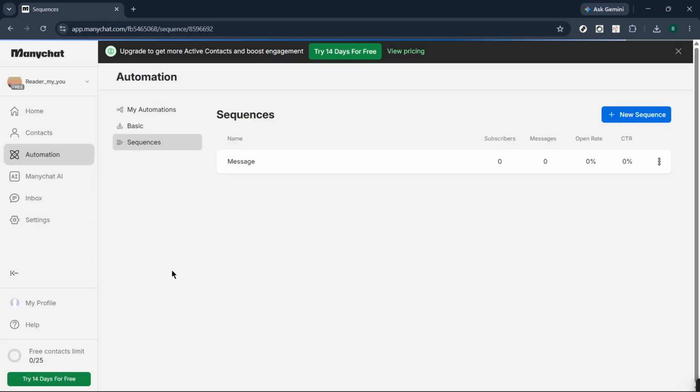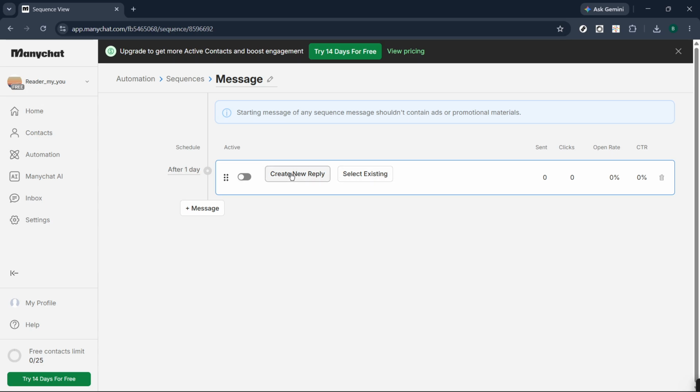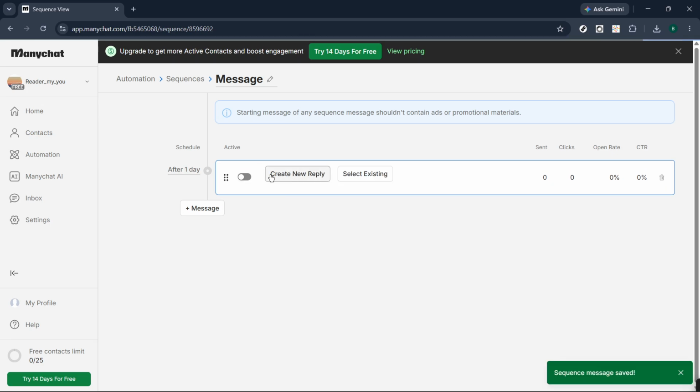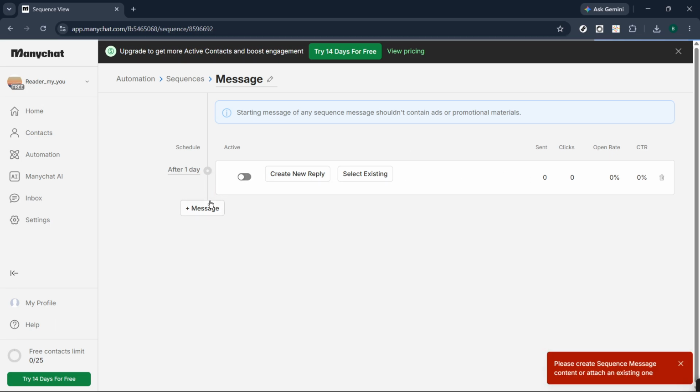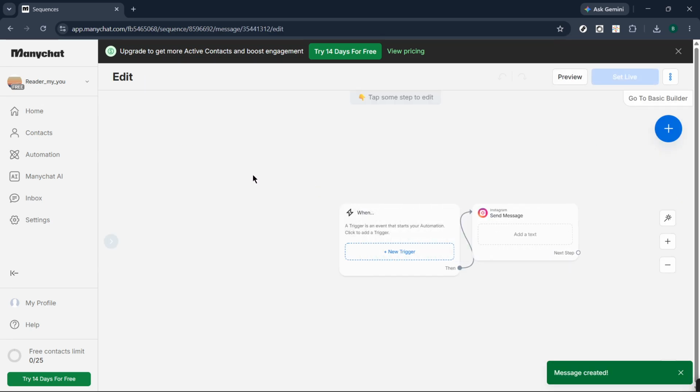The Flow Builder is where you'll do most of your work. Click on the message block to create or choose your first reply. Think about what you want to communicate to your subscribers first. This could be a warm greeting, an introductory message about your brand, or even a special offer that you want your audience to see.